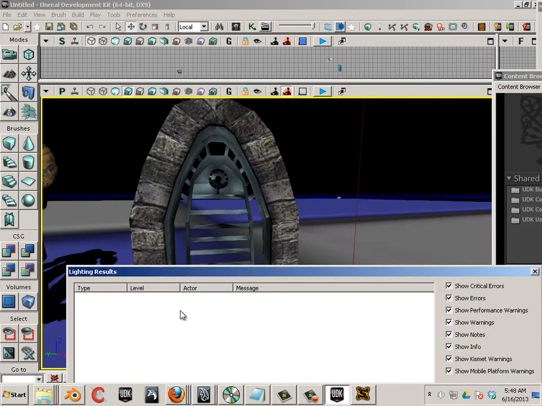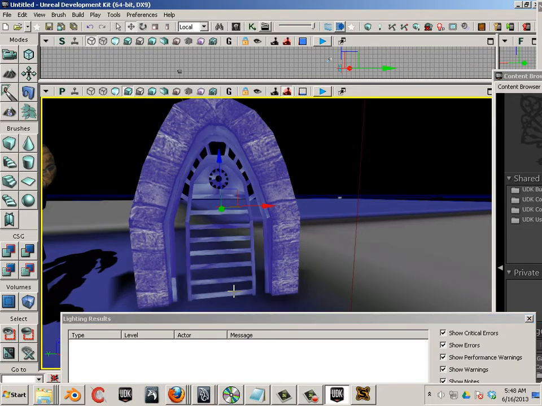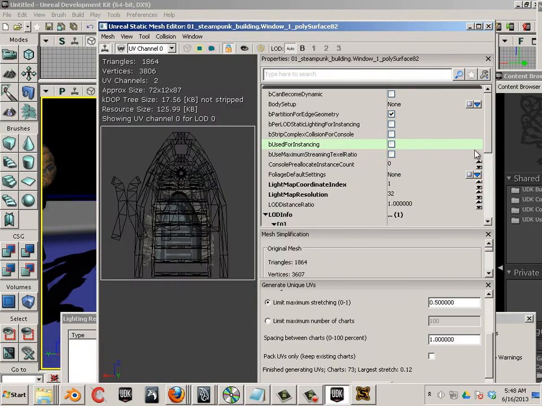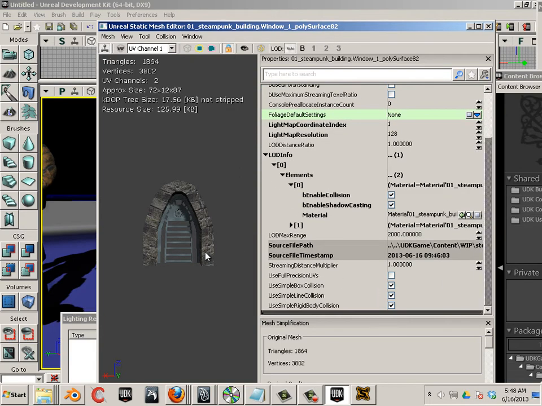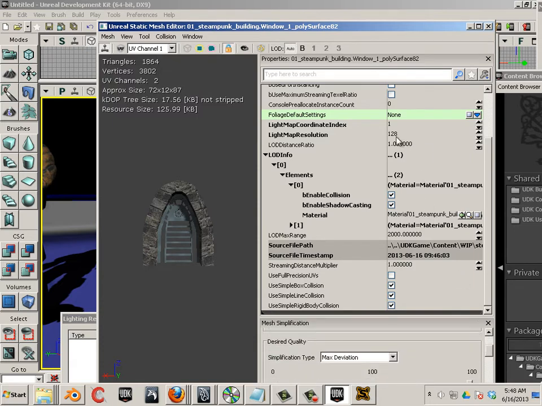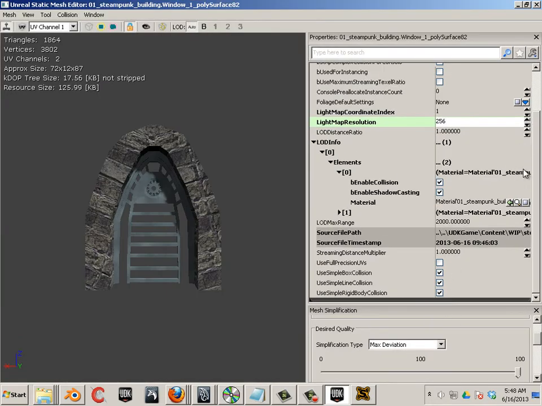Okay, no errors, but look at what happened. Looks wonky again. What's wrong with it? Well, if you look over here, and let's double click on it again to reload it. The light map resolution is only set to 32. I'm going to put 128 because it's a complex mesh, meaning it has stacked UVs and lots of little itty bitty pieces in here. So whenever you got that, it's smart to say 128, 256, somewhere like that if it's got itty bitty little parts.